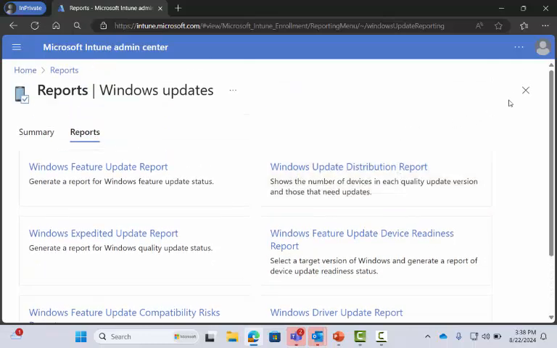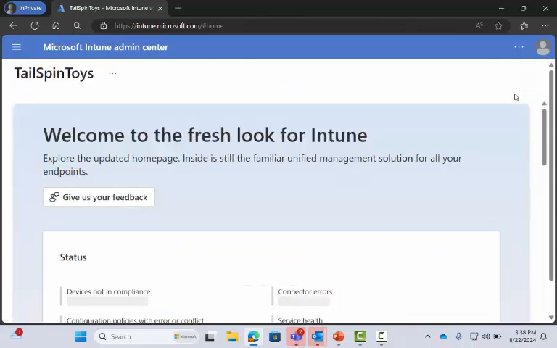Okay. And you've seen, as we've looked around through this, Autopatch. So this is absolutely not an Autopatch session, but I do want to at least show you where you would go to configure Autopatch.